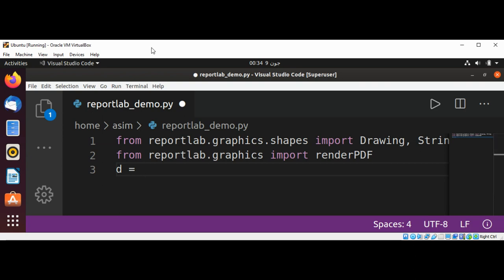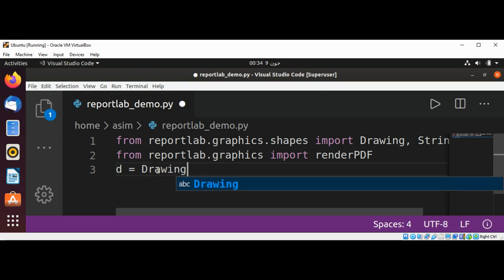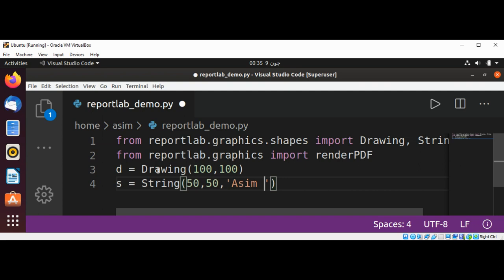Drawing, and this will be set to 100. I will just write some text. It's gonna be Drawing 100 and then set a string which will be String and 50 and this will be Asim Code and set the text anchor to middle.